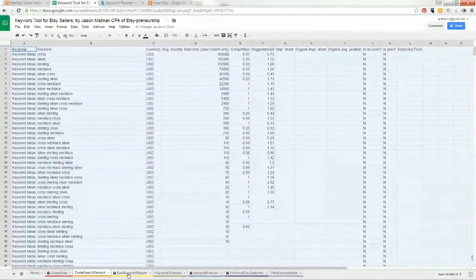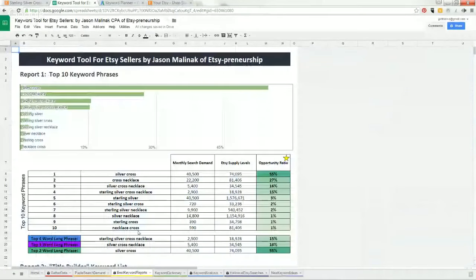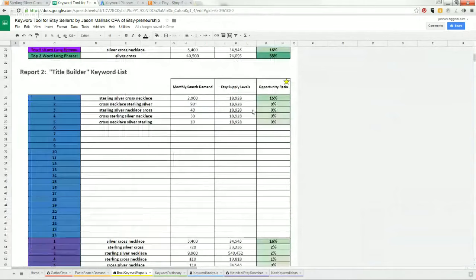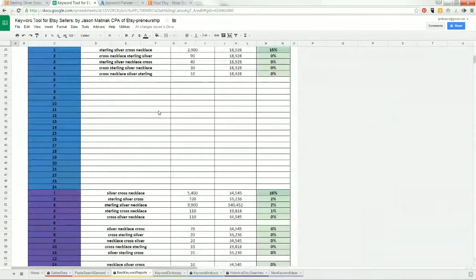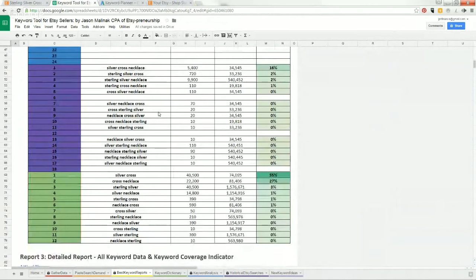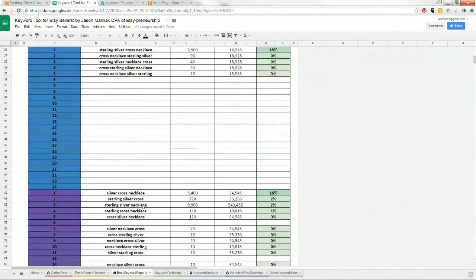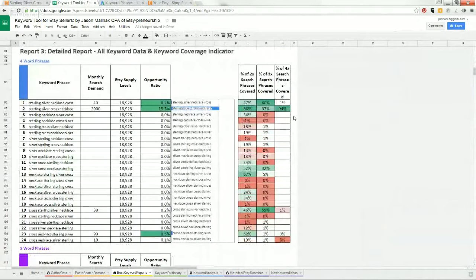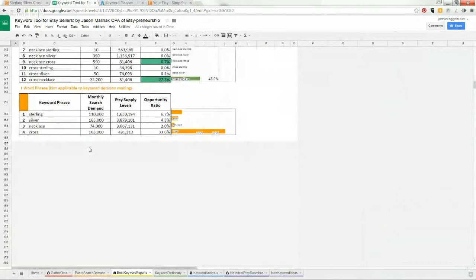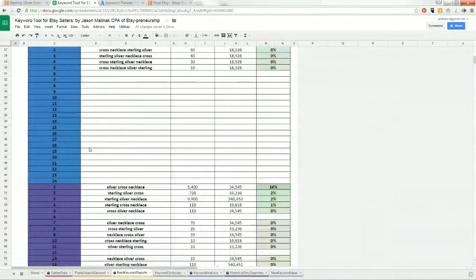Next, we're going to click on the yellow tab down here, Best Keywords Reports, and you are on the report page. There are 3 reports. Report 1, which is kind of a summary. Report 2, which shows you the best keyword phrases by opportunity ratio with 4 words, 3 words, and then 2 words. And then you've got the detailed report with a coverage ratio, which I'll talk about, for everyone that wants to see all of the detail behind the scenes.